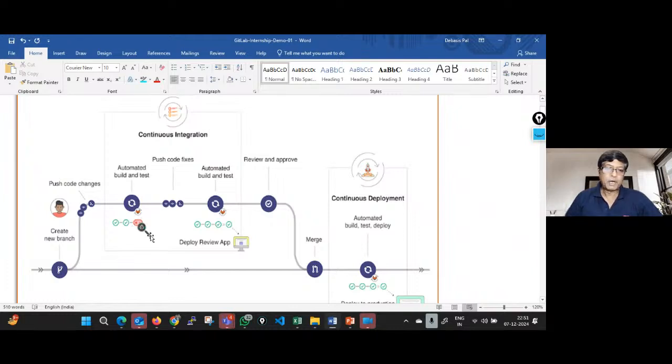Okay, so what will it do? It will send it back. It will generate a report, and that artifact will be sent back to the developer through a mail or through this pipeline. This pipeline will generate an alert, an alarm. That alert or notification will go back to the developer.